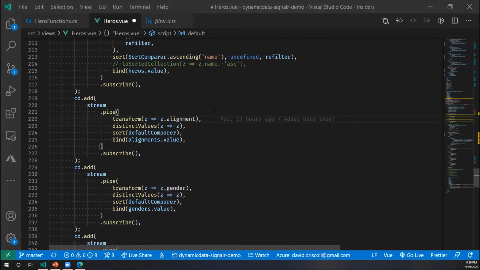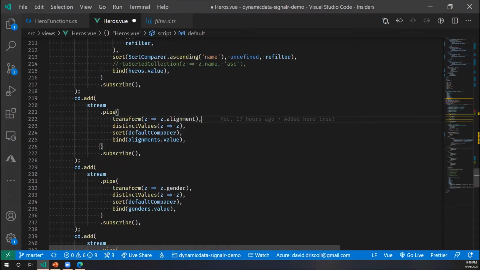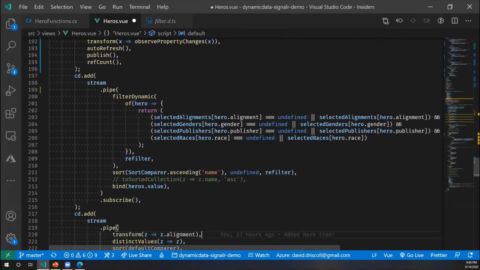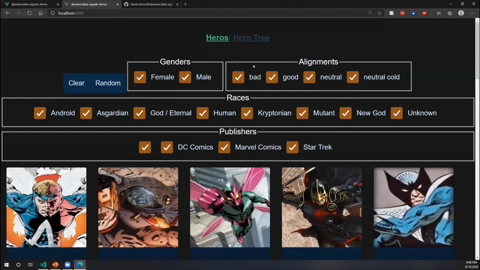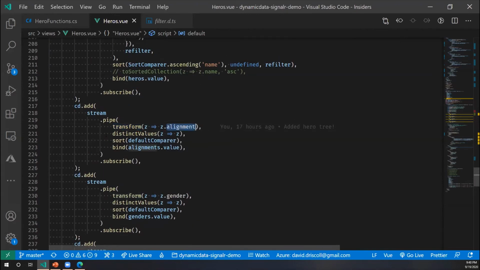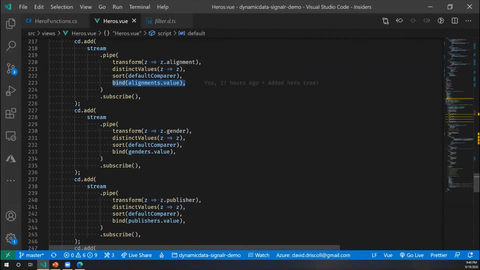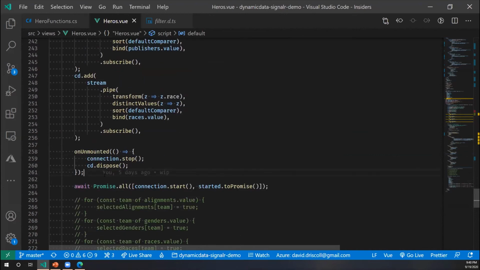And then for our list, uh-oh, what did I do? Oh no, identifier, oh, I didn't save. That'd be why. And then for our list, we got our genders, alignments, races, all that kind of stuff. We can now take our list and transform it and say, okay, I want to grab the alignments, I want all of the distinct alignments, I'm going to sort them and then bind them to this alignments. Same thing. And so we now have all that data pumped out.